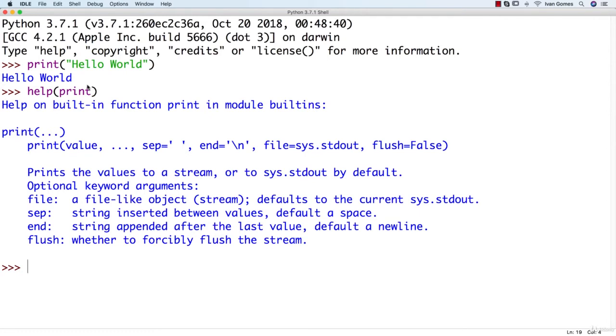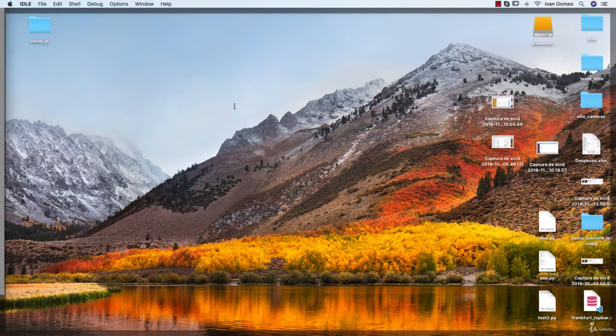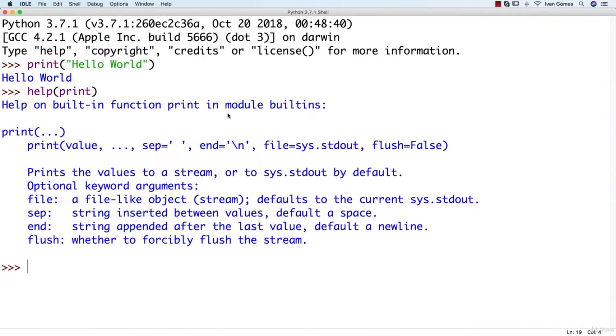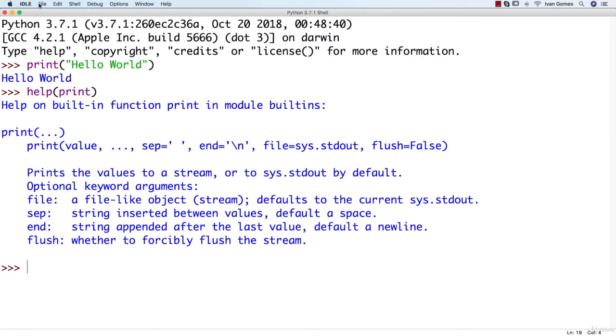So to actually do something useful with Python, we're gonna have to write programs. Let's create a new one now, but before that, let's create a folder in our desktop to organize our Python programs. So just create a new folder here. I'm gonna call it Python course. Okay, let's go to File, New File.